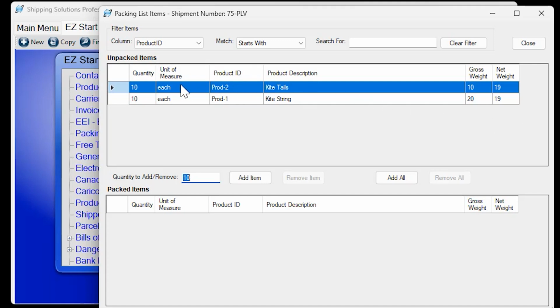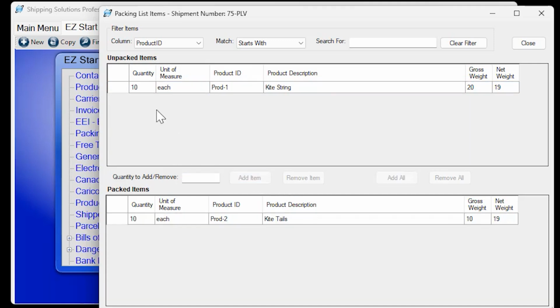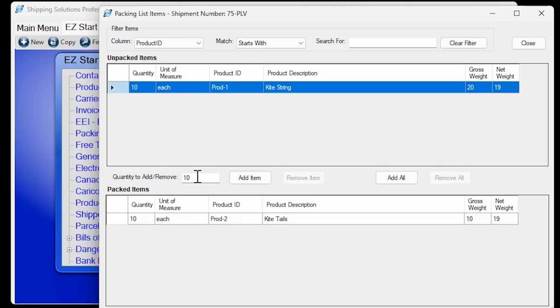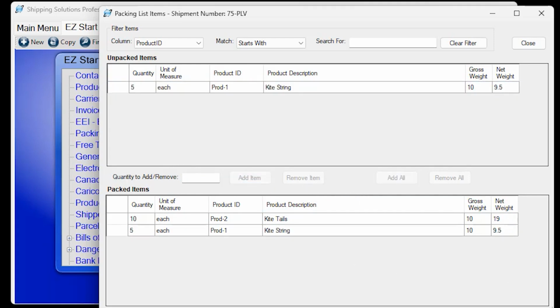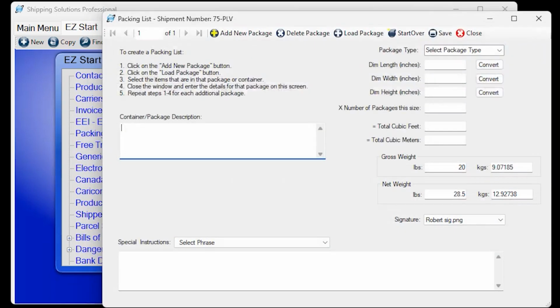So I'm going to add all of Product 2, and of Product 1, I'm just going to add 5 of the items. Click Close. Now I'll select my package type, and I'll show you later how to enter different package types so they appear in this drop-down list. I've got one box, so I'll enter that.